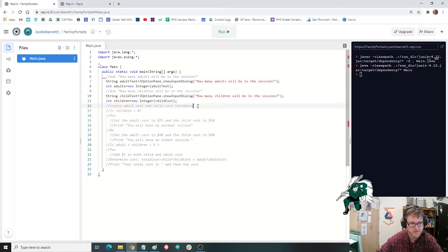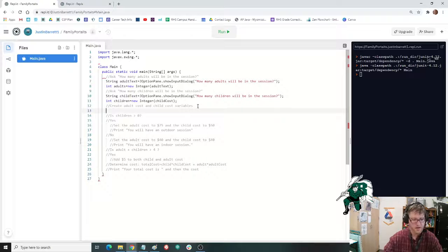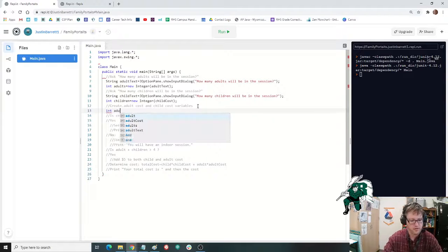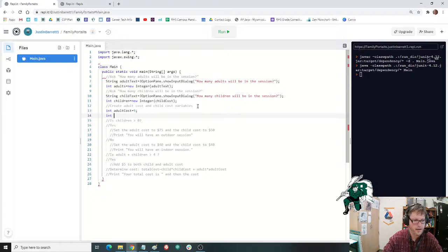The first thing I did was to ask how many adults there are, and I put that in a variable called adult text. Then I made a number called adults, and I'm just going to take whatever they tell me and stick it in there. I did the same thing with the number of children. Now we're going to make an integer called adult cost and set it to, like, 5, and then child cost and set it to 5.